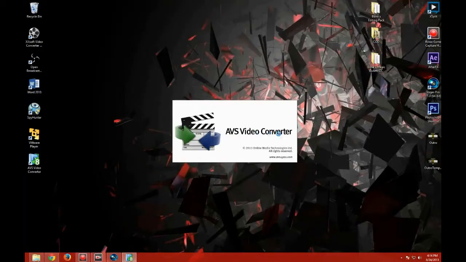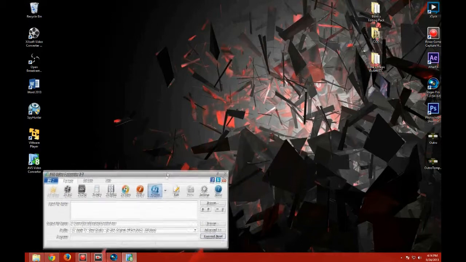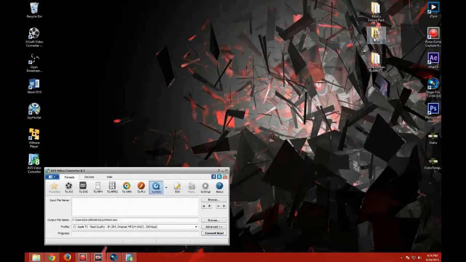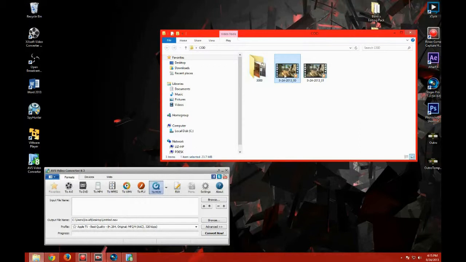Step one, you want to make sure you have AVS Video Converter. Here it is right here, you see it on the screen. Step two, you want to locate the folder that your Roxio is downloading your files into. Step three, you want to drag the video file over to the AVS Video Converter. Just drag it and drop it.